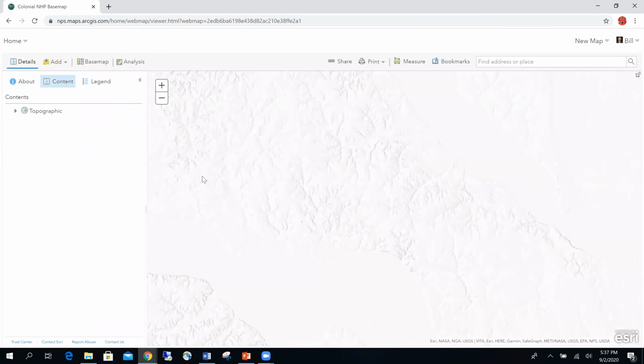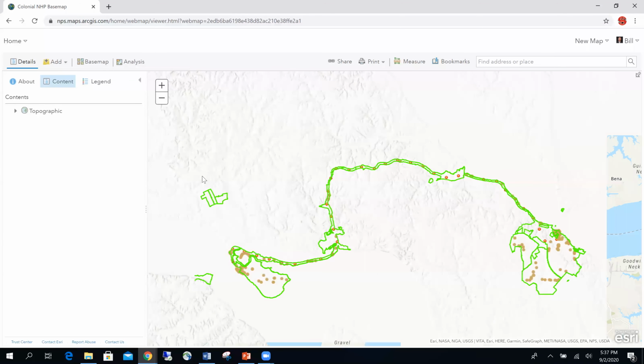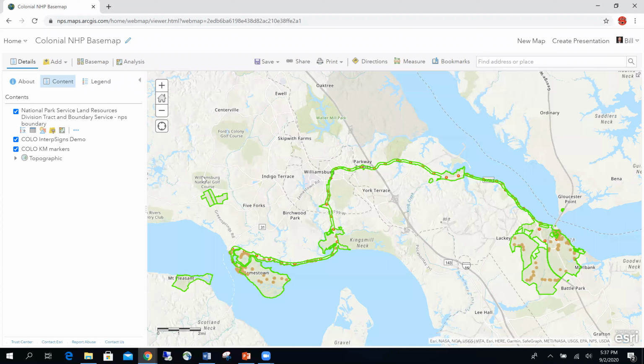Go ahead and open that. And you can see that all the data is going to come up. Now, layer order is very important. The layers draw from the bottom up. So it'll draw the kilometer markers and then put the signs on top of it, and then the tracks on top of that, and the boundary on top of that. So you can see here that some of my data is obscured by the park boundary.